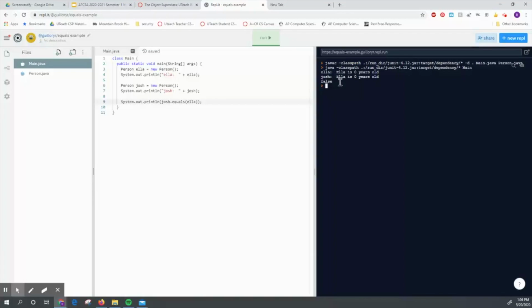So now we get the same two statements we had before, but when I ask, are these two objects equal, I get a false value. If you remember when we talked about this, object variables are reference variables, which means they do not point to the actual information that's in the object. What they do is point to the memory address. So when this is coming back false for whether josh equals ella, the equals method that's inherited from the Object class compares their memory addresses.